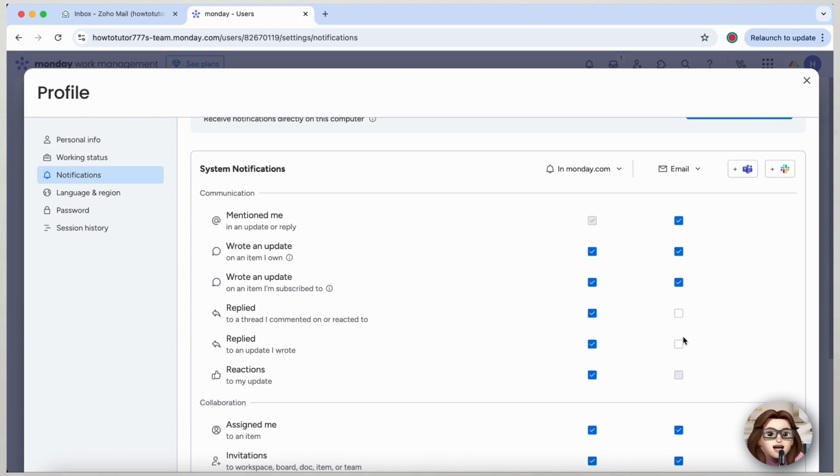The best part, you can come back anytime to adjust these settings as your projects and priorities change. And there you have it. Your inbox is now decluttered and you'll only get the emails that truly matter.